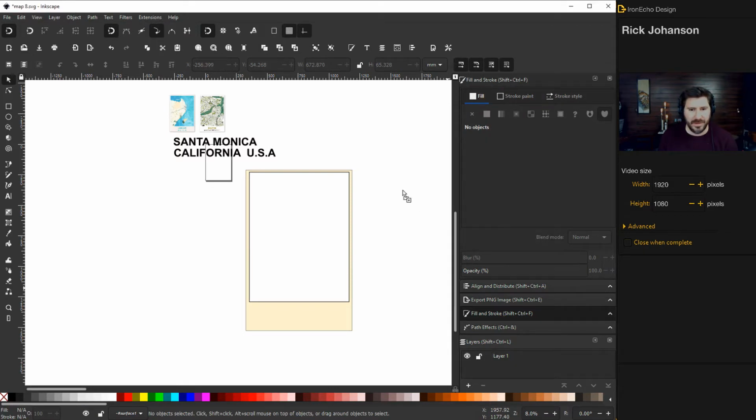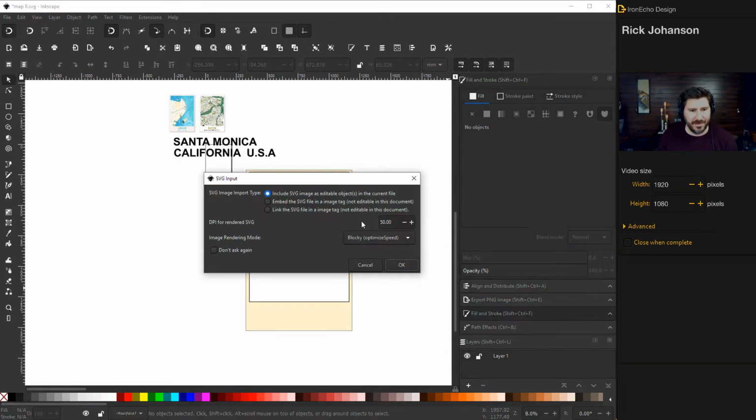I'm going to pull in the file. And it's going to ask me, do you want to include the SVG image as editable objects? Yes, that's the whole point. DPI for rendered SVG, I've been choosing 50. And then for image rendering mode, I've been going with blocky, optimized speed. And you'll see in a minute, building the custom maps is really fun, but it has a tendency to crash Inkscape. So save and save often because we're going in hot.